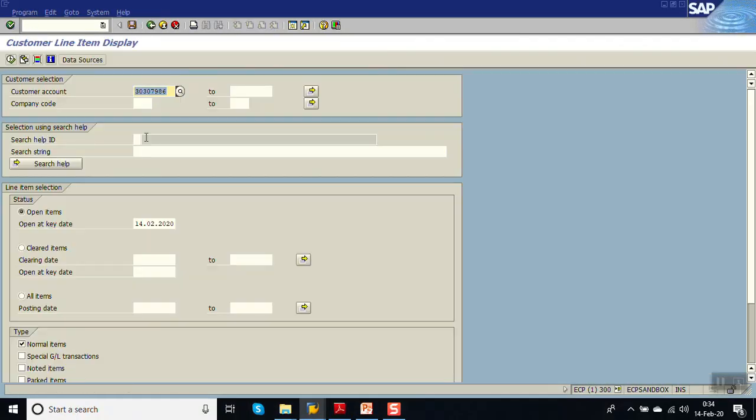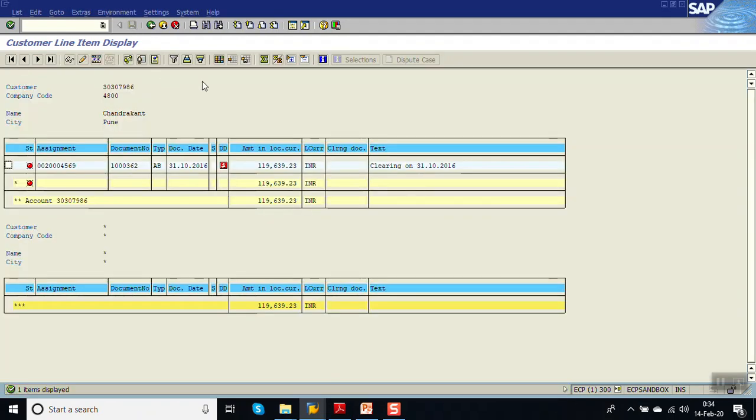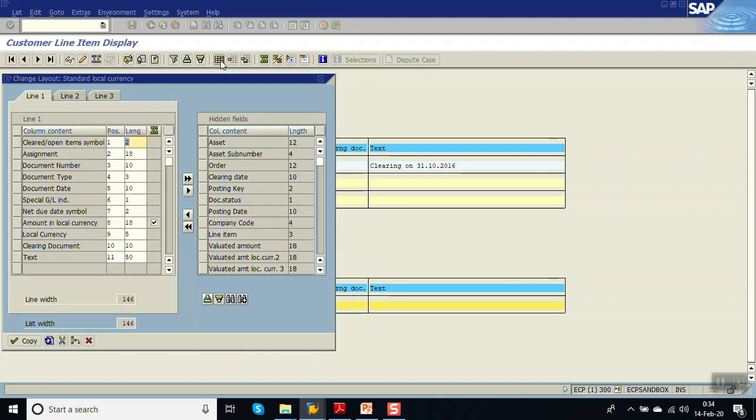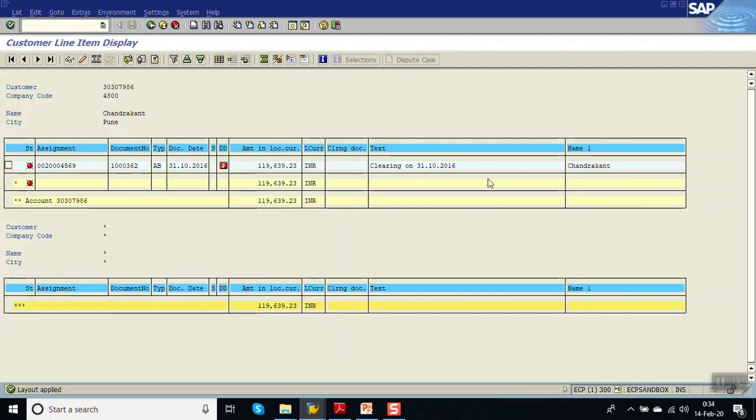Enter FBL5N transaction code, execute it, click on change layout, sort in ascending order, check if name1 is there. Here you can see name1. Okay, earlier this was not there. Add it to the display field. So you can see the customer name here.